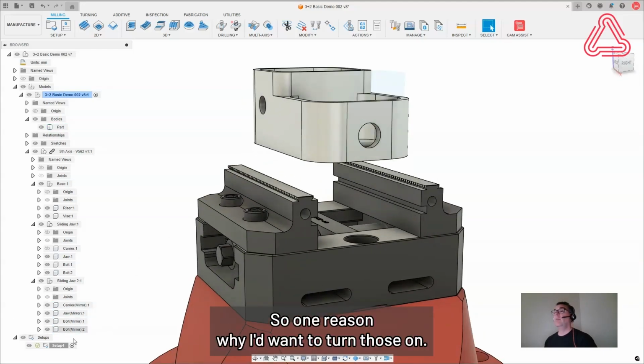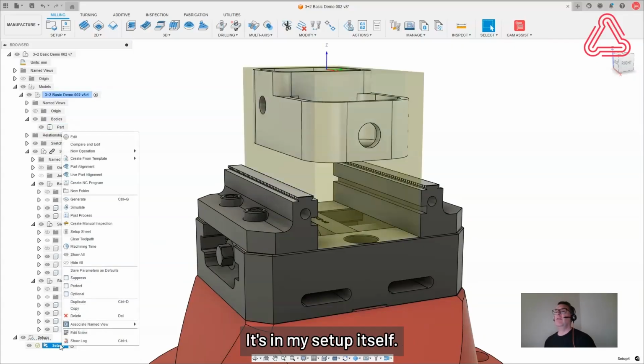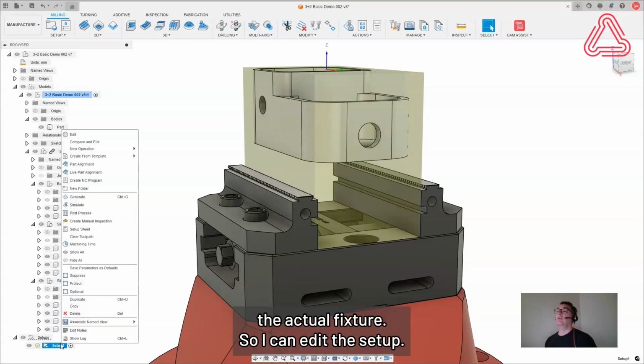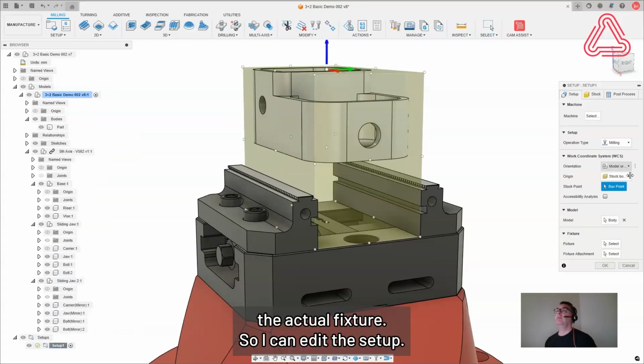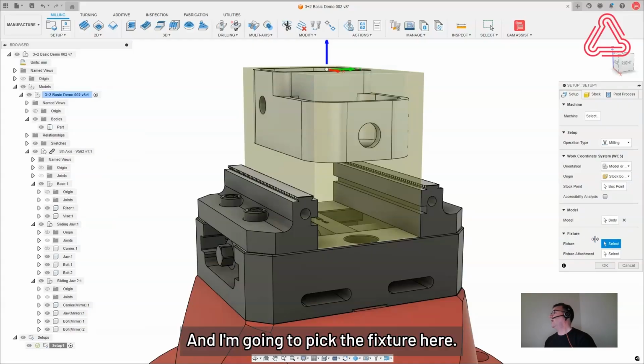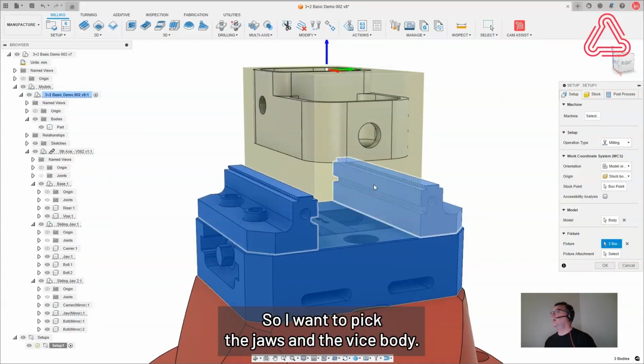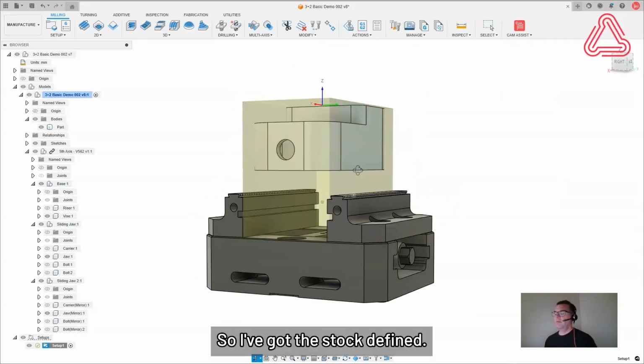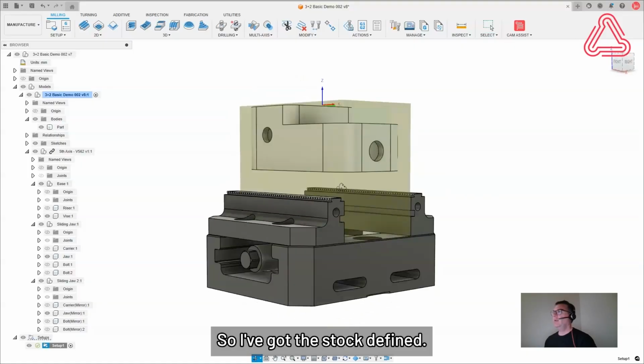So one reason why I'd want to turn those on is in my setup itself, I want to go in and add the actual fixture. So I can edit the setup, and I'm going to pick the fixture here. So I want to pick the jaws and the vise body. So I've got the stock defined.